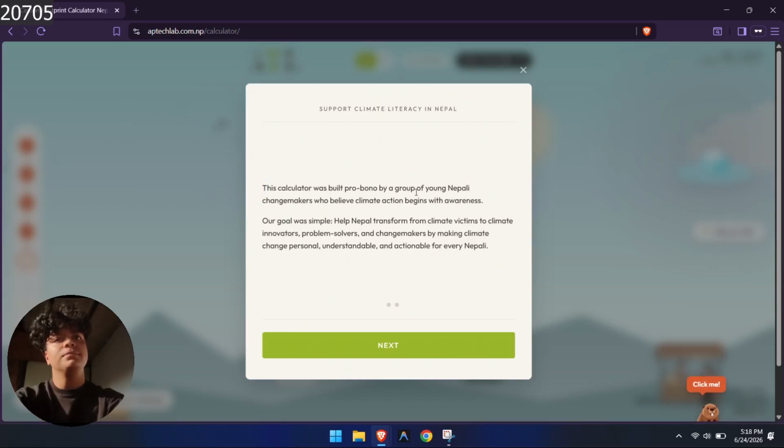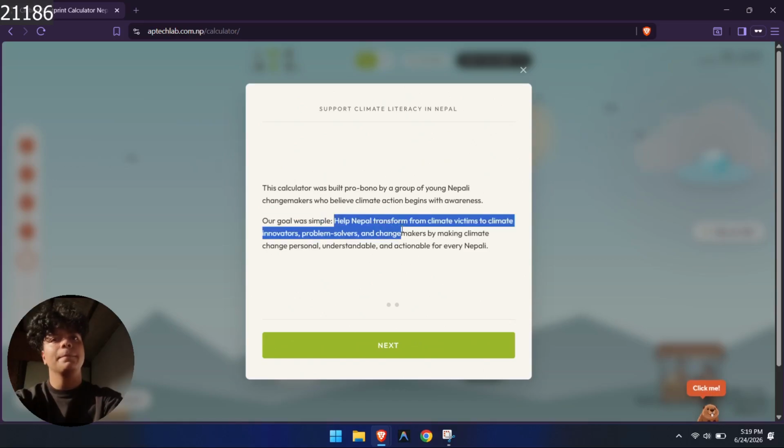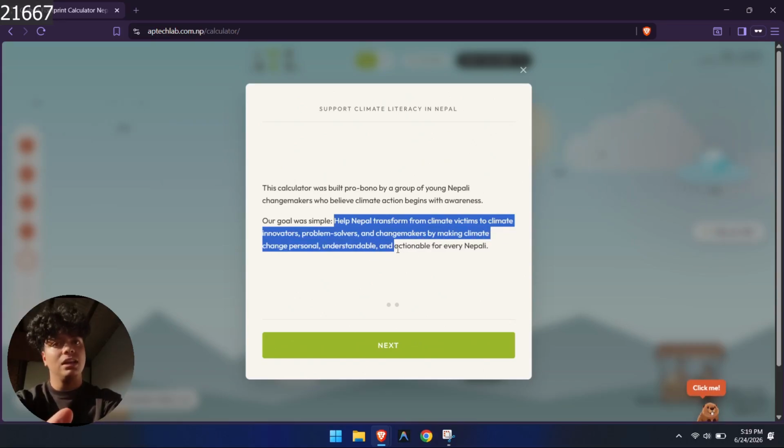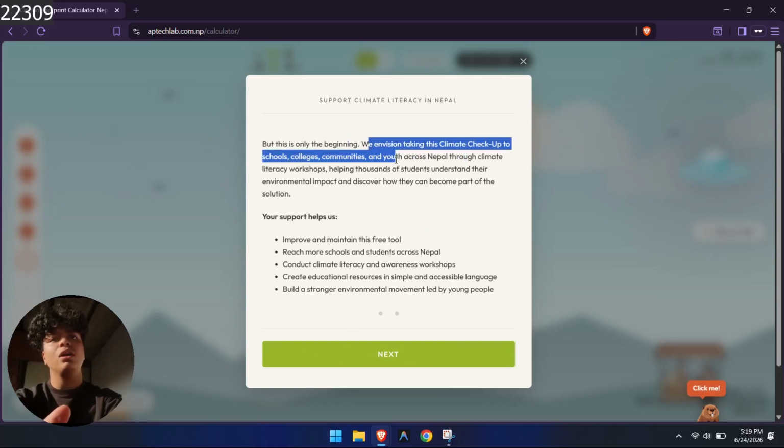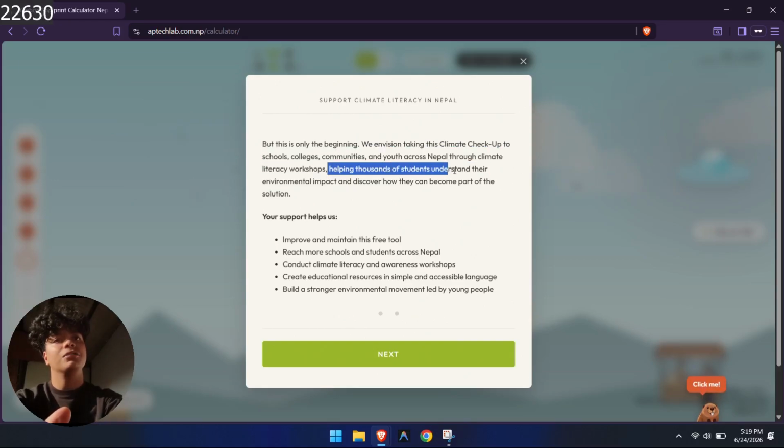This calculator was built pro bono by a group of young Nepali change makers who believe climate action begins with awareness. Our goal was simple: help Nepal transform from climate victims to climate innovators, problem solvers, and change makers by making climate change personal, understandable, and actionable for every Nepali. But this is only the beginning. We envision taking this climate checkup tool to schools, colleges, communities, and youth across Nepal through climate literacy workshops, helping thousands of students understand their environmental impact and discover how they can become part of the solution.